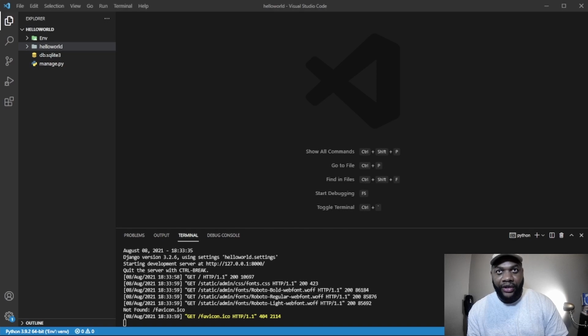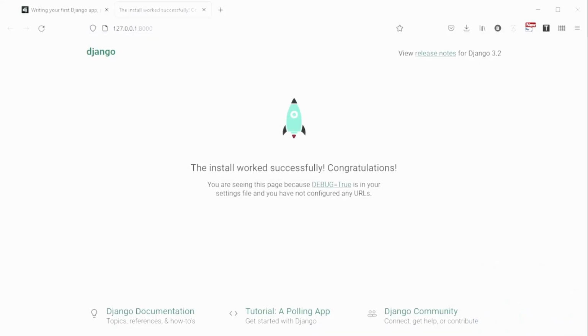As you can see here, we're accessing the different folders, right? So we're calling GET, and we're getting a bunch of stuff from our project. So now let's check our project. Here you go. The install worked successfully. Congratulations. Woohoo! We have essentially created our first project. And now we have to make it say hello world.